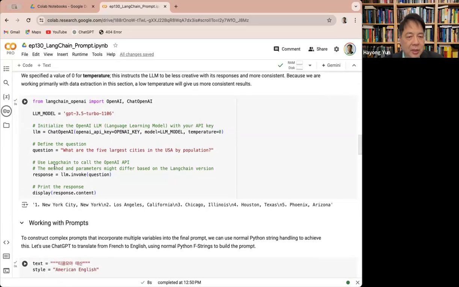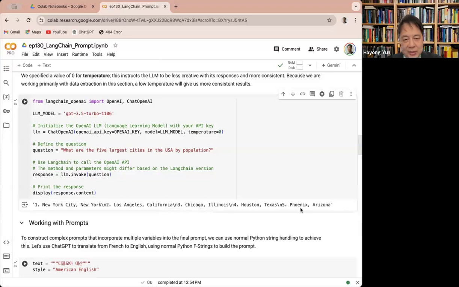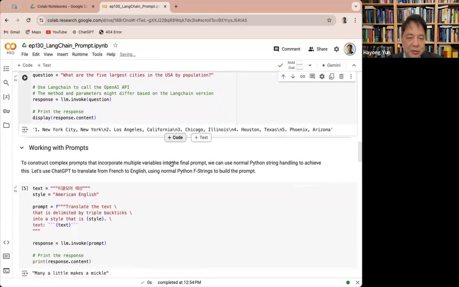And here's my question. I put the question as a string: what are the 5 largest cities in the USA by population? And then to use the OpenAI LLM, I call this LLM here, invoke, and put the question in here. I get the response. Simple as that. It gives me the answer, right? And you can change your question to remove the numbers, and there are many things you can do, okay?